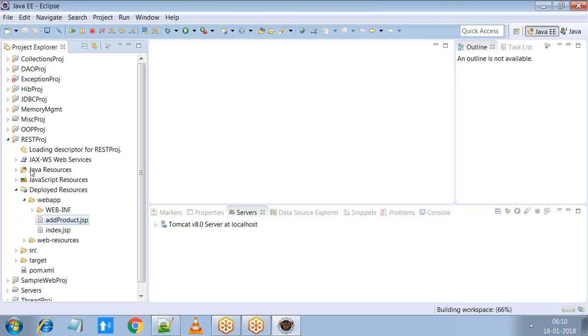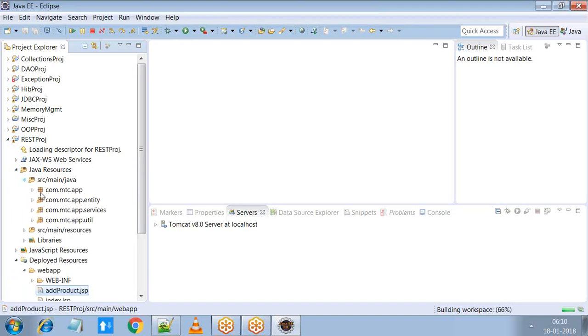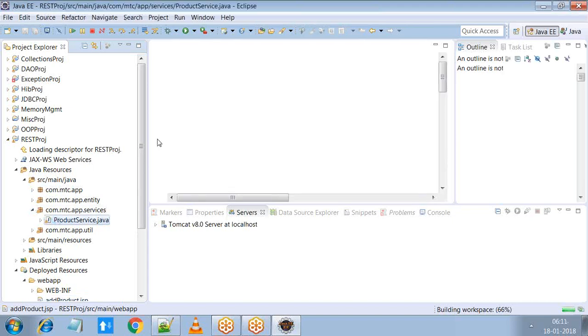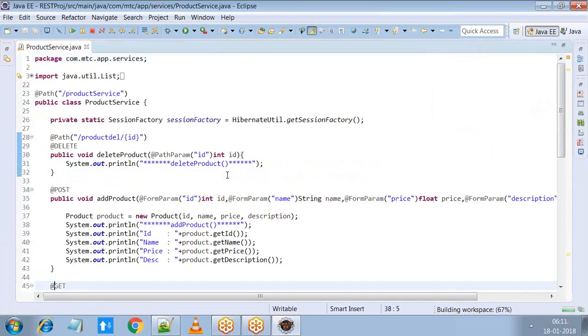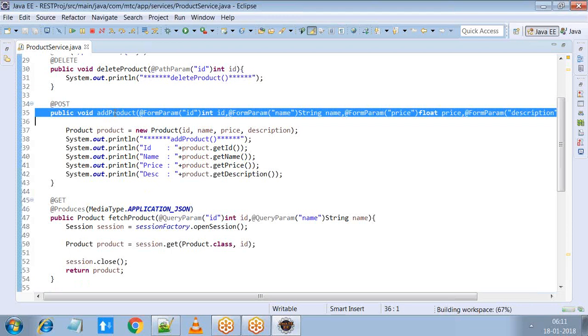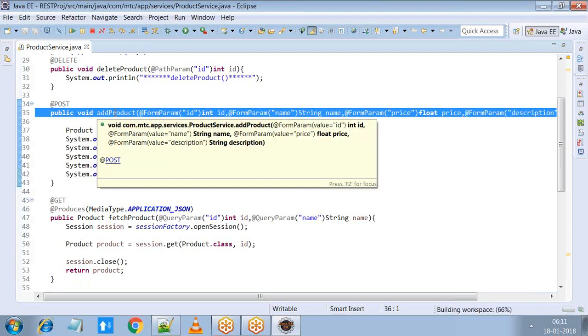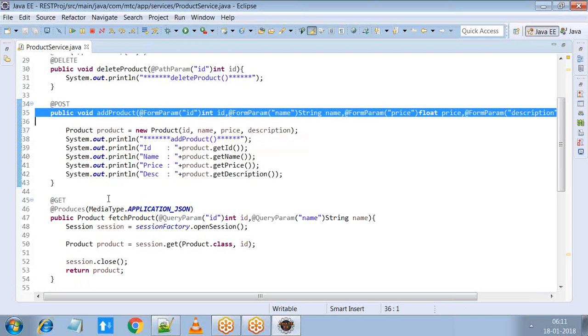Now, in the last class, we saw a method which takes form parameters, right? See this method which takes form parameters, add product. Now, what if I want to call this method from the advanced REST client? I just want to test this method. So how will you do it from advanced REST client? Okay, let me show you.